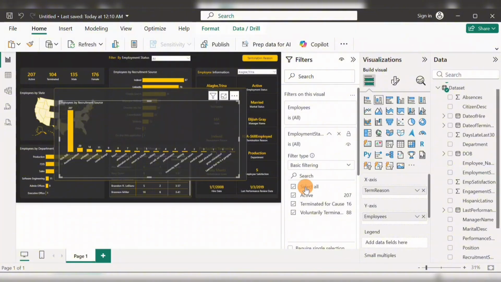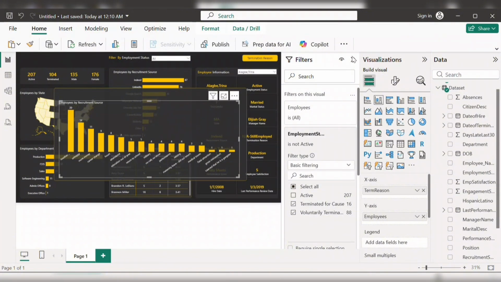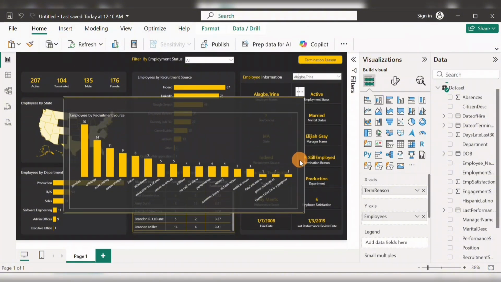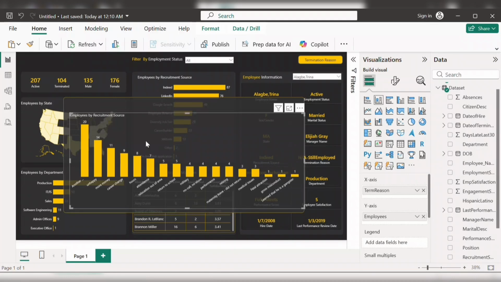And then I'll select all and unselect the active. And by so doing that, you can see that we no more have the NA still employed. So now we are just focusing on those that are inactive, those that have been terminated. So I'm just going to increase the width a little.